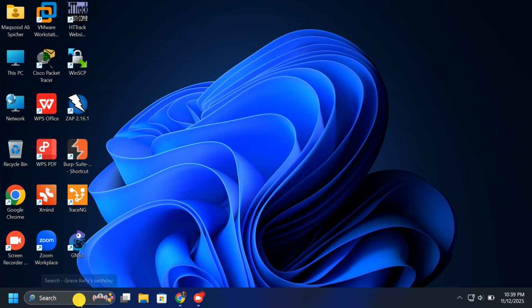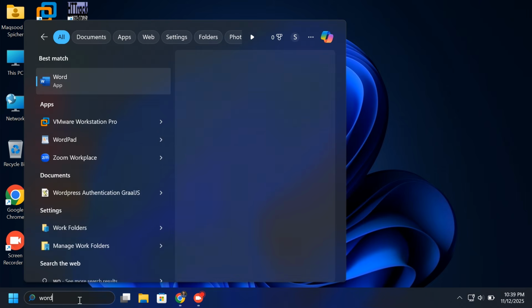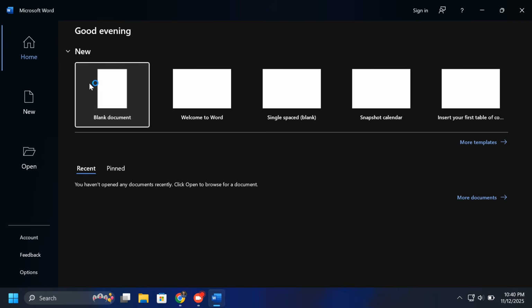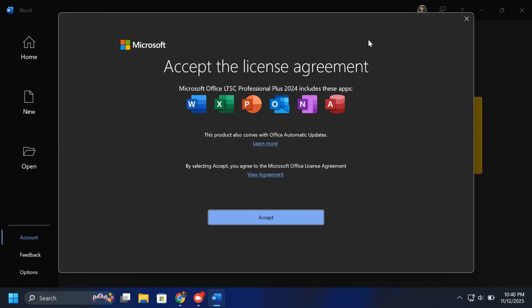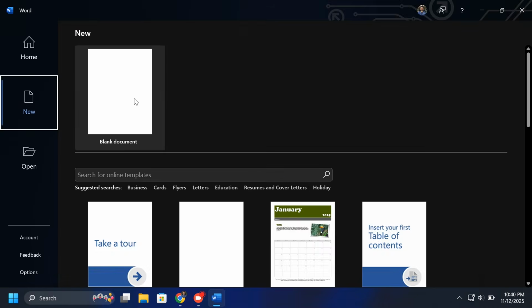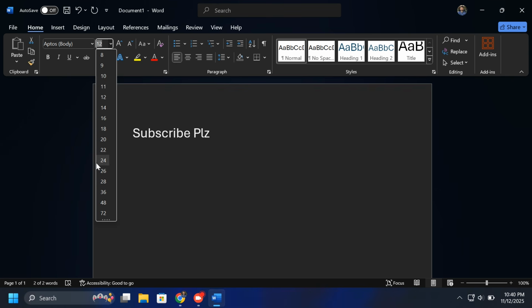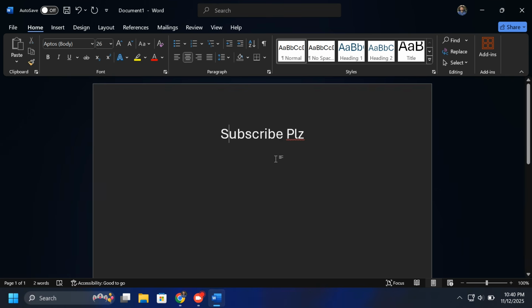In this video, I'll show you how to install the latest version of Microsoft Office without needing any product key or paid subscription. We won't use any crack or third-party installer. Everything will be done using Microsoft's official tools. Just follow each step carefully, and by the end, you will have Office fully installed on your PC.